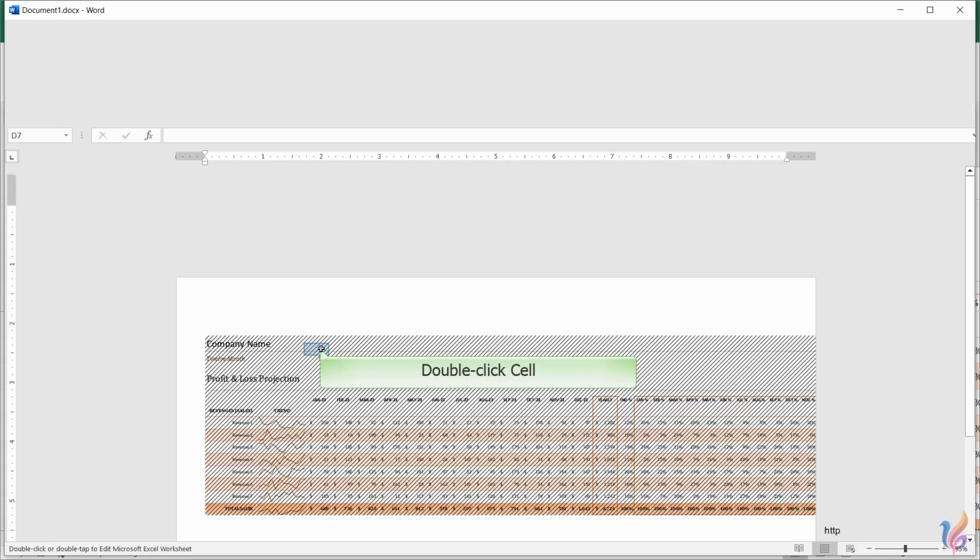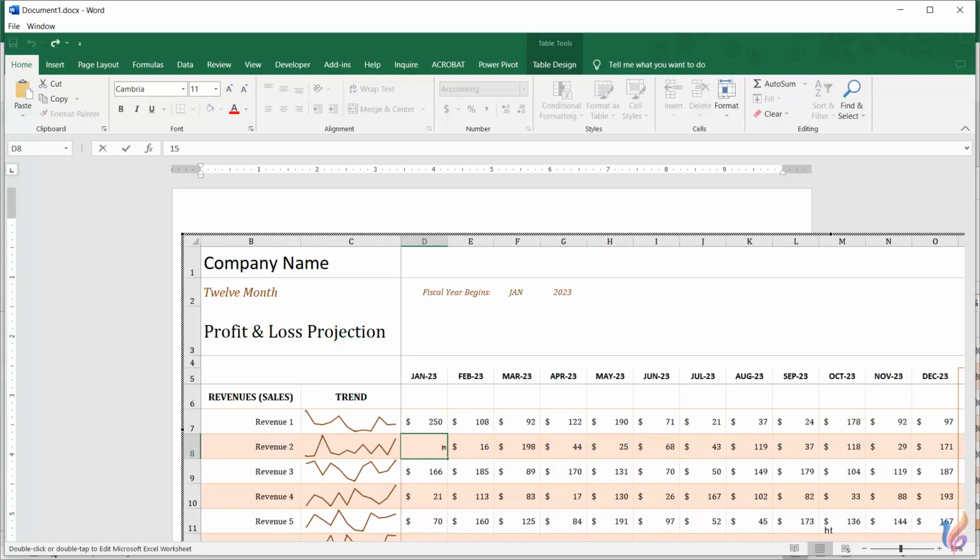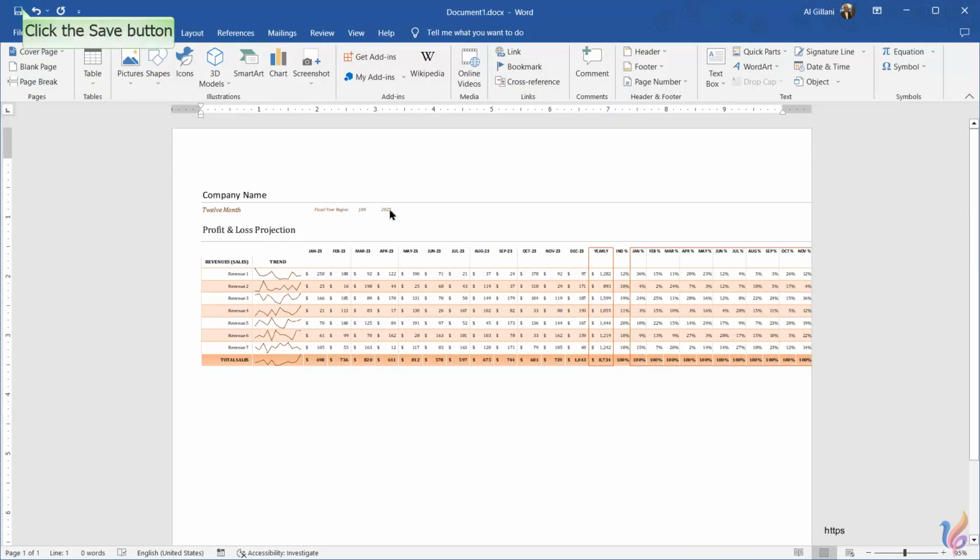Double-click on cell to modify value. Modify value. Click outside the spreadsheet to go back to Word document. Notice value is changed. Click on Save button.